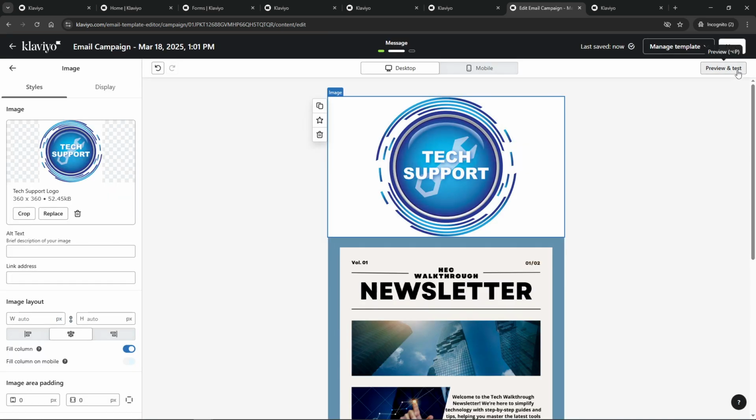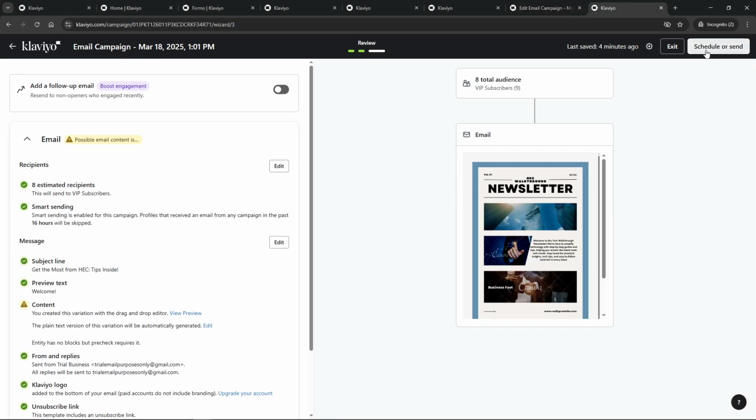And there you have it, your email marketing campaign in Klaviyo is ready to launch. I hope this guide helps streamline your email marketing efforts and boost your engagement with your audience.